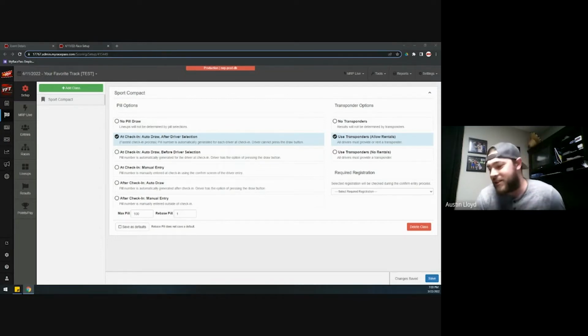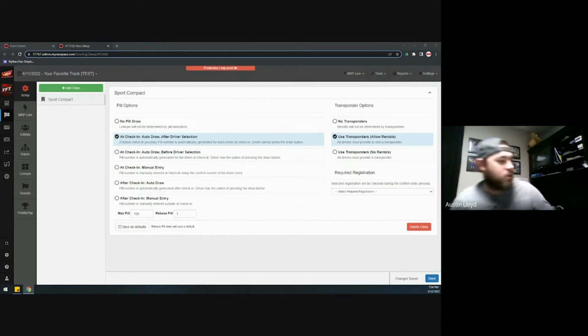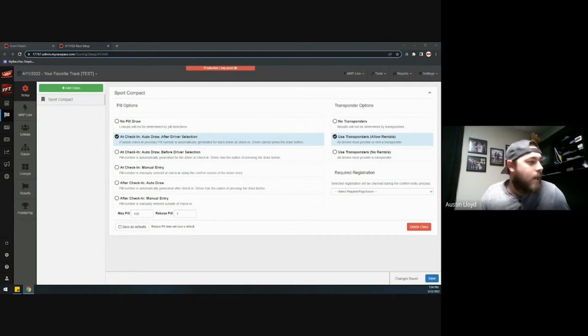There's going to be instances where maybe that's not the thing for you guys, and there's other options in here as well. You can have the auto draw take place when you find the driver, before you find the driver, or after. There's a fly in my office. And then you can also have manual entry. So if you've got a lottery wheel or poker chips or whatever else that you're going to use to handle the pill draw, you can have it be a manual entry process too.